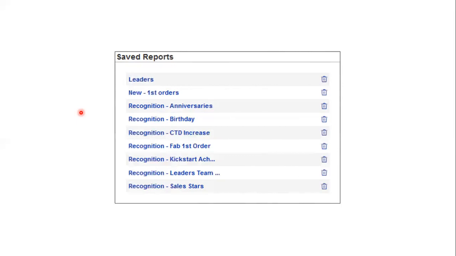And so what the saved reports are is when you go into a report, if you go into the filter options and create a custom report, if it's something you're going to use frequently, you want to save that so that you don't have to go in and do that every time you want to see that report.